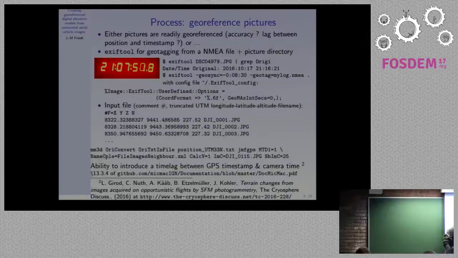So this must be done in a projected referential. In my case, I'm flying in northern Norway. Norway is UTM 33 North. So I will convert all my positions, my WGS 84 NMEA log, into a projected framework. And I will create an ASCII file in which I have longitude, latitude, altitude, and file name.